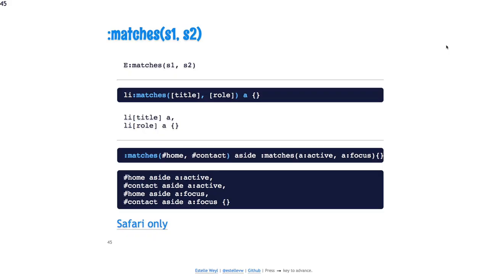In Safari right now, but in the future, we're going to have matches. So instead of, let's say you have this long selector, which you should never have a long selector, but let's say you do, or more so in JavaScript when you need to use these long selectors, you can use matches. So you can have, like, if the body matches homepage or contact, and then the rest of your selector. So you don't have to do separate commas. It's basically doing Sass for us.